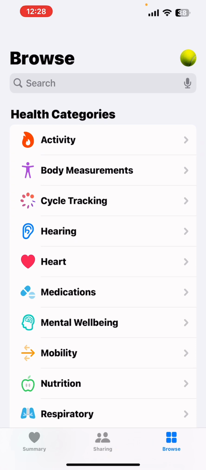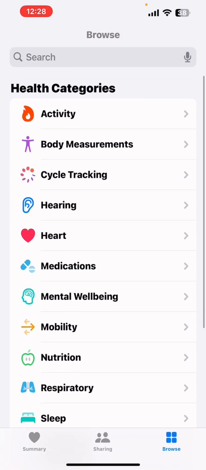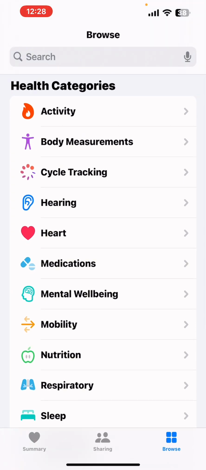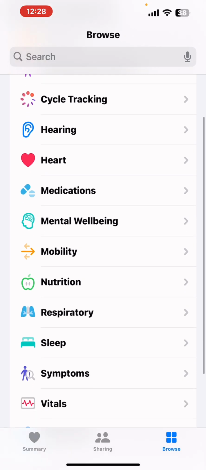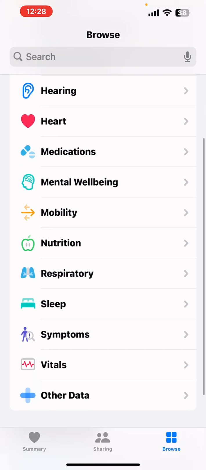Cycle tracking can be more involved depending on, let's say, you have a hormone imbalance, or potentially you have hardware in your body that does things that other people's bodies don't, and you need to be able to track it. And that doesn't have to just be internal hardware. It could be, say, a tracheotomy, any of that kind of stuff. And that's really getting a little geeky here. And then you have your medications, mental well-being, nutrition, respiratory, sleep, symptoms, vitals, and then there's other data. Other data is something I'm still leaning into more. It's where you can integrate a lot of other stuff.